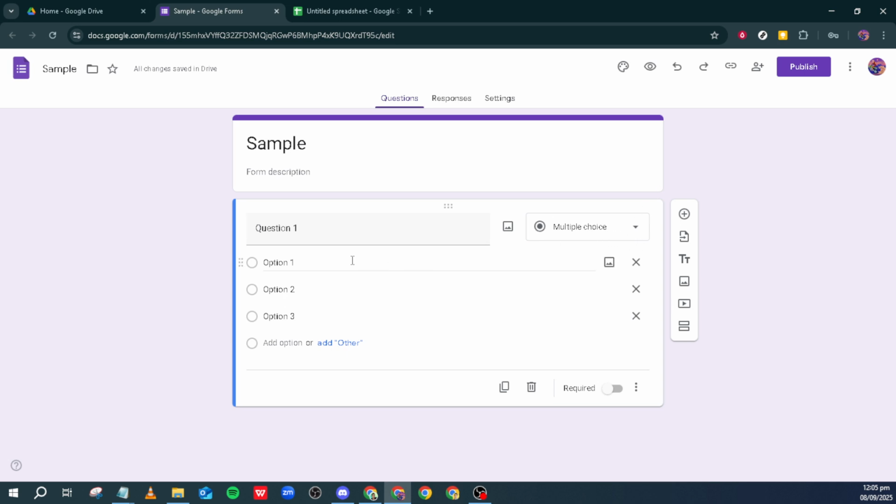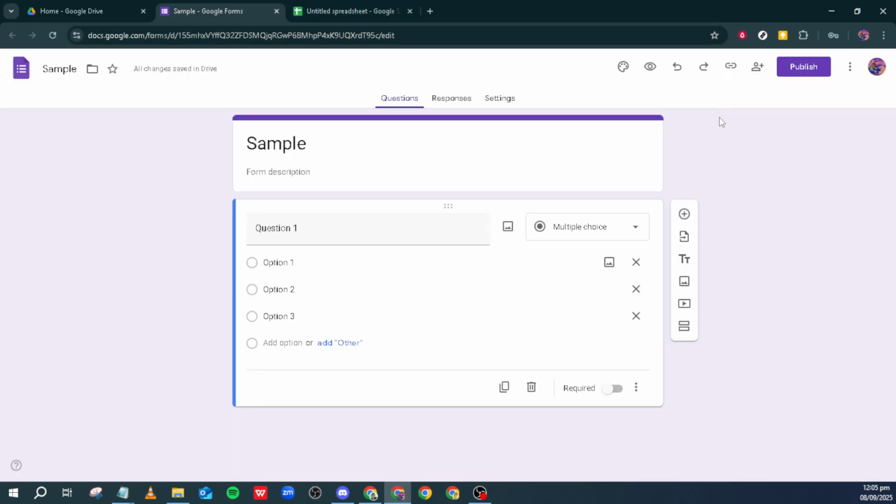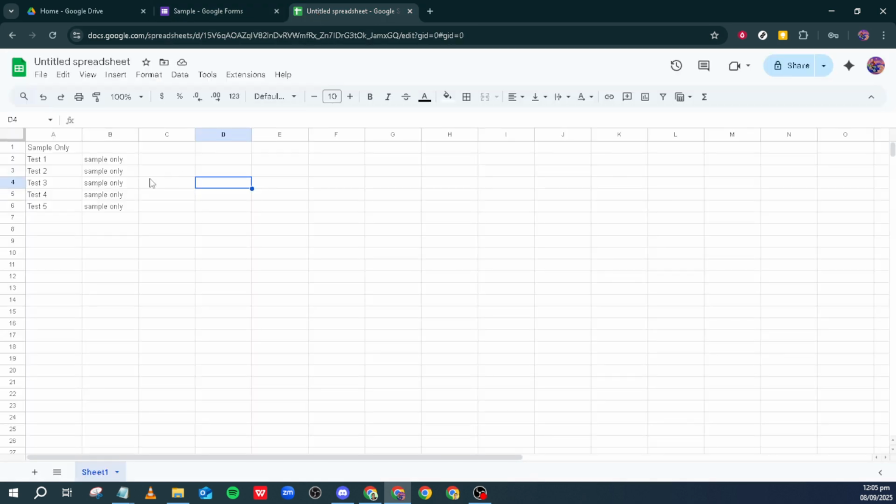Now let's get your first question underway. Click on the section that says Untitled Question. You can type in your question prompt here. Next, decide what type of response you want from your users. You can select from multiple choice, short answer, paragraph, and more right from the drop-down menu next to the question field. For this demonstration, let's assume you're prepping to add a visual element, a table.